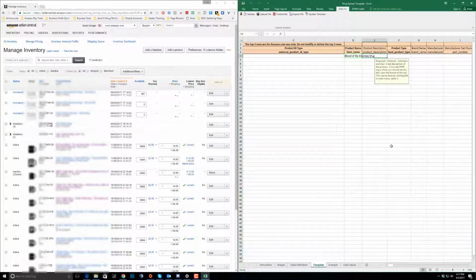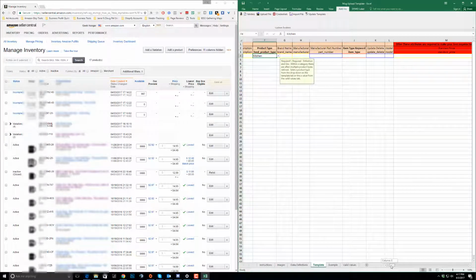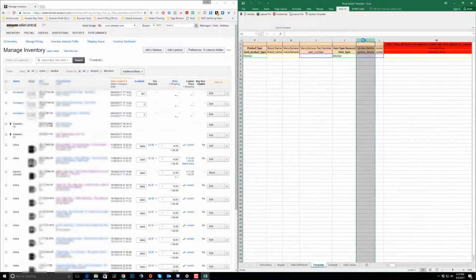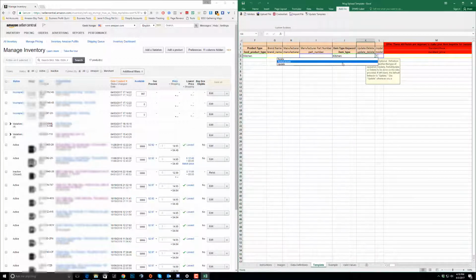I'm going to leave everything blank until I get to feed product type, and I'm going to click the drop down arrow here, and it's going to be kitchen. I'm going to scroll down a little bit more, and where it says item type, I'm also going to type in kitchen. It's not going to have a drop down for this one. So I'm going to type in kitchen there. For update and delete, I'm going to take the drop down arrow, change this to update.